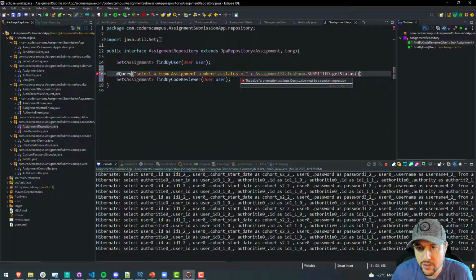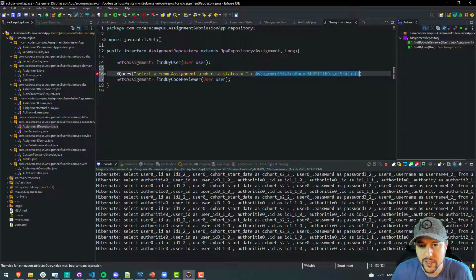And why is that upset with me? The value must be a constant expression. Is this not constant? Interesting. Where status equals... huh. I didn't know that you couldn't do that. Interesting. So if I did this, would that make a difference? No, it's still upset. Because an enum should be constant, right? The value for annotation must be a constant expression.